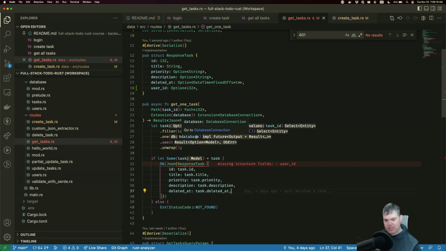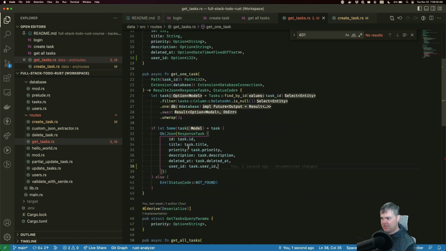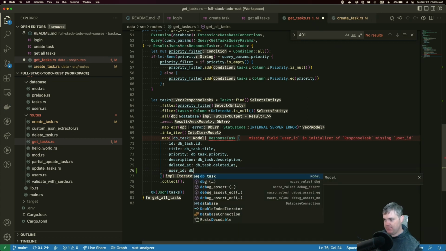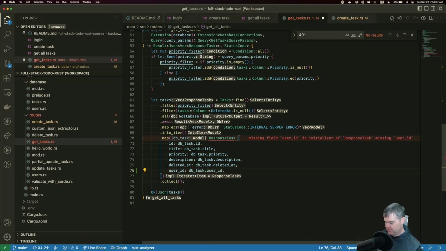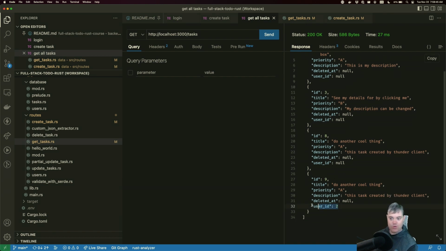Now get one task. We're not doing that one yet. So user ID. Now I do have the model. So we have task.user ID, which is an option with an I32. So that's fine to use there. And we have user ID is a DB task dot user ID. Okay, that should be happy there. No more errors. Let's get all tasks. User ID too. So we can actually see that our new user that created this do another cool thing, which is different than this other do another cool thing, is now associated with this task. We have the first user's task in our database.